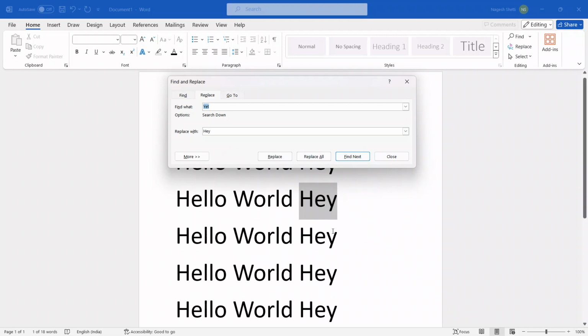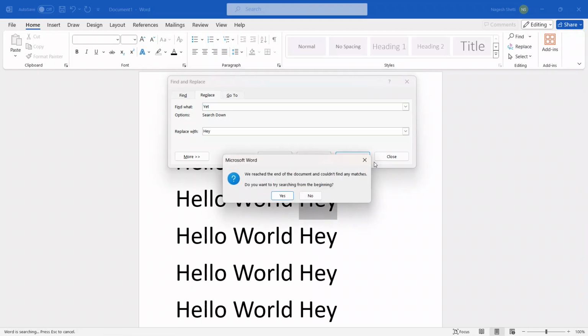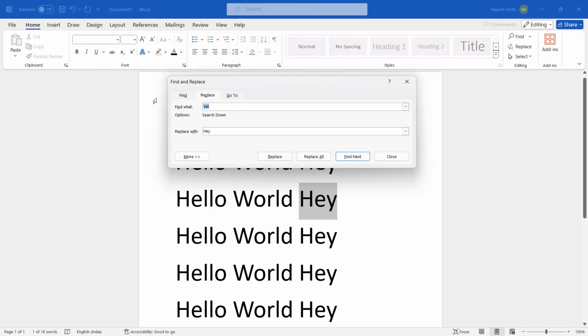Then, if you have multiple yet, then you can click on Replace All. Otherwise, if you want to change only for selected places, then you have to click on Replace. Means after selecting this, click on Replace. Then you don't want to change here and you want to change here. Then click on, wait, I will show.